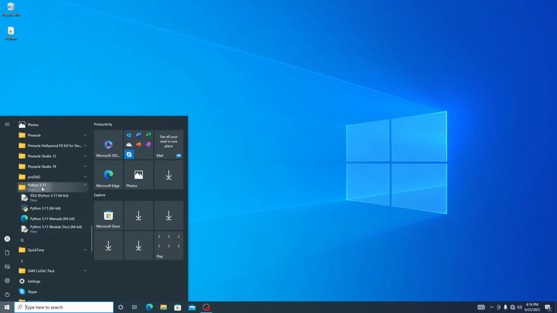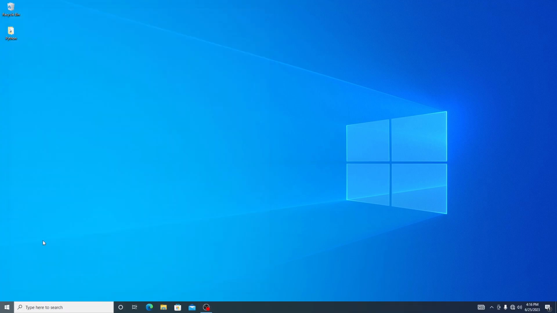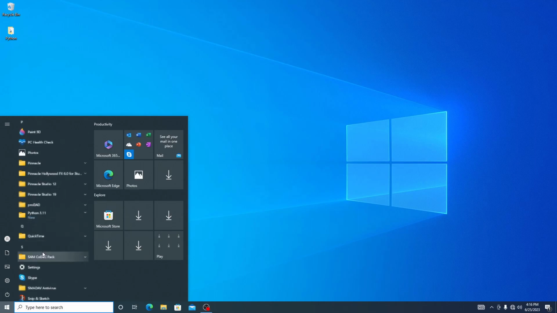When you installed Python, it came with all these things. This one is not important. This one is the Python manual. It gives you the new things about Python and some documents about Python and some of the things it does, so you can go through it in your spare time. So you go back to the Python folder.